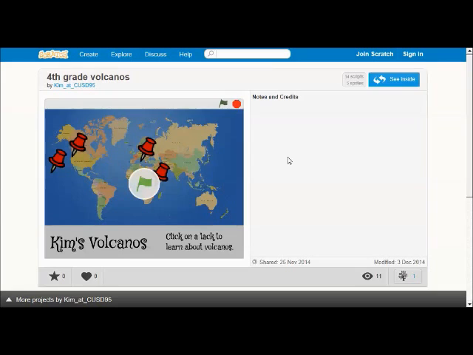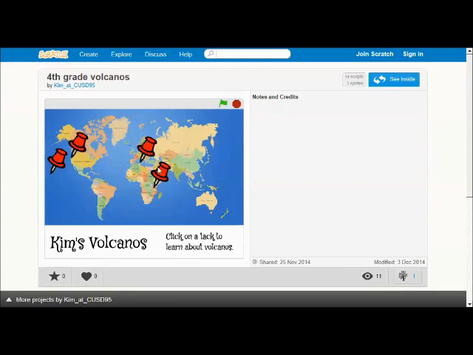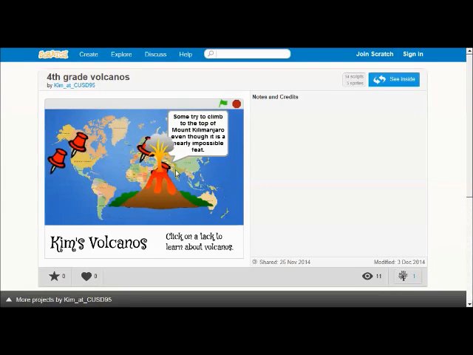To start any Scratch program, click on the green flag. When I click on the green flag, I see some text start to blink, and if I click on a tack, a volcano appears and a fact about that volcano pops up. If I click on a different tack, the volcano moves to that tack, and then I see a different fact. To stop any Scratch program, click on the red stop sign.